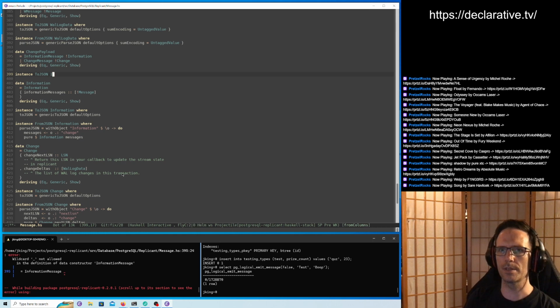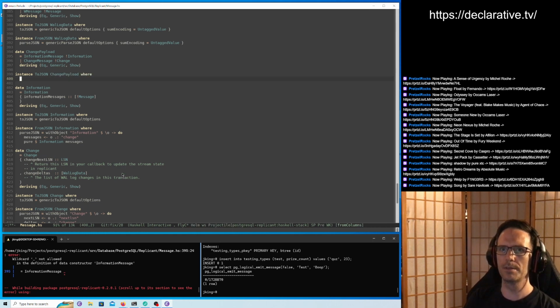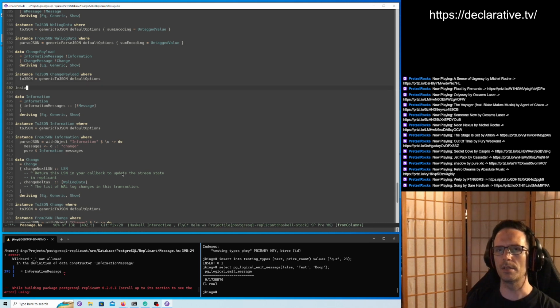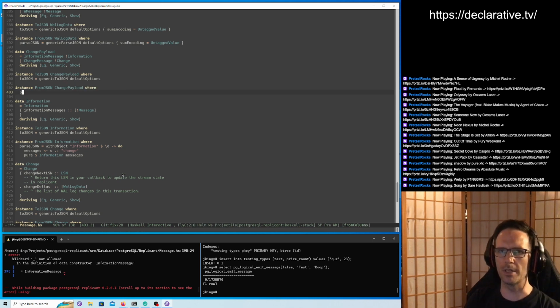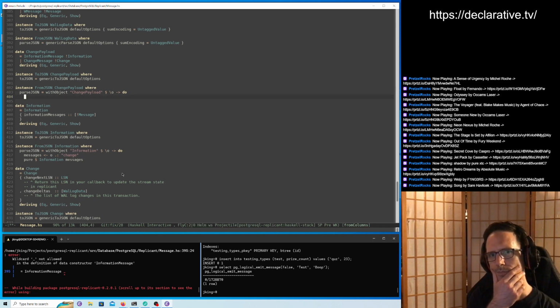Okay. To JSON, change payload, generic to JSON with default options should be fine, and from JSON, change payload. That's right where our parser gets a little tricky. So we go with object again, change payload. Okay. So here is where we're going to have to figure out how to differentiate between the two cases when we run our parser, and they have to be mutually exclusive for this to work.